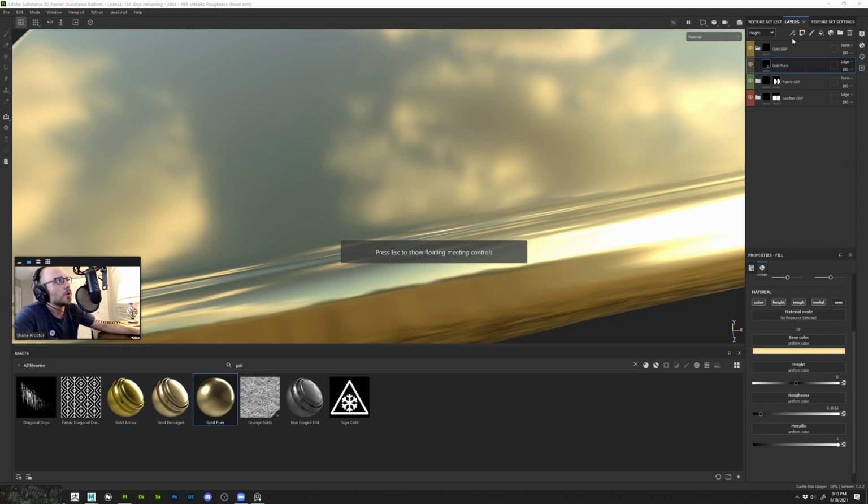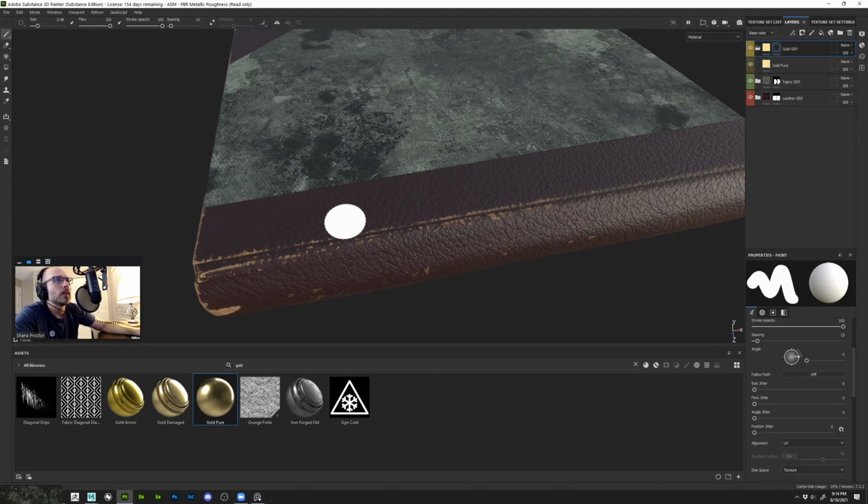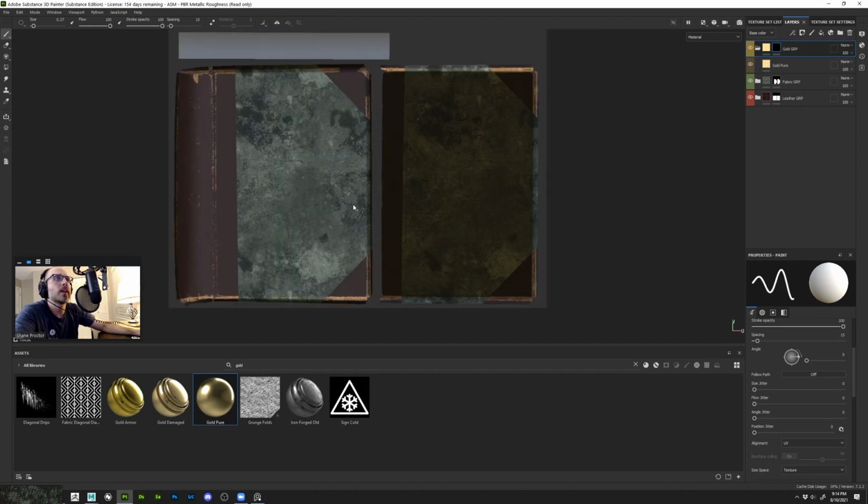All right, so we got our gold pure. I'll switch it back to color. Same idea, create a mask, black mask. All right, now I have a standard hard brush here. I'm just going to scale that down. We're going to paint this in.